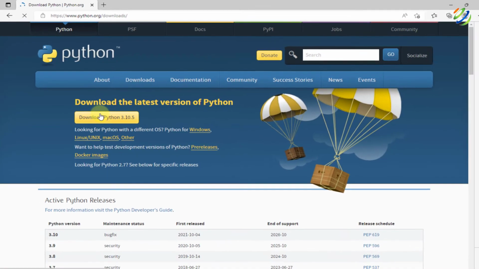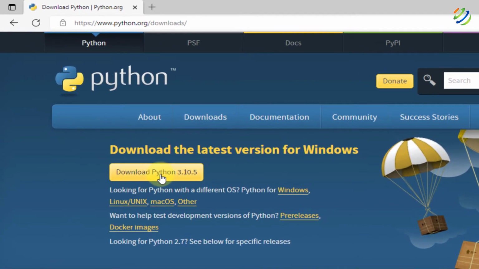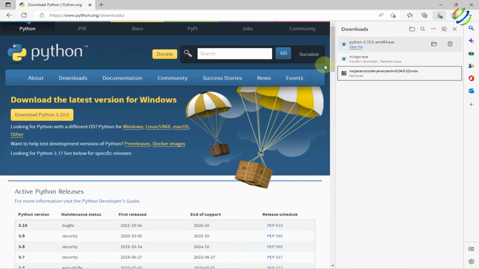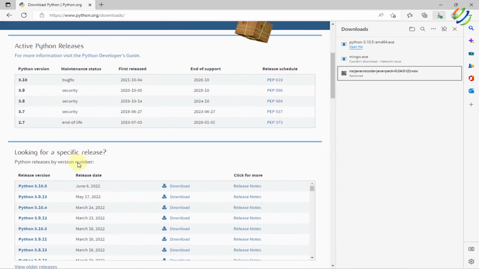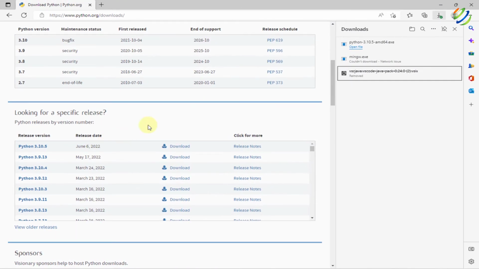Just click on it. It will take you to this web page. From here, we have a button that says download Python 3.10.5. I'll just click on that one. So here it has downloaded our Python. And if you scroll down, here you have all the versions available from Python, and you can download any one as per your liking and as per your need. But I'm okay with the latest one.